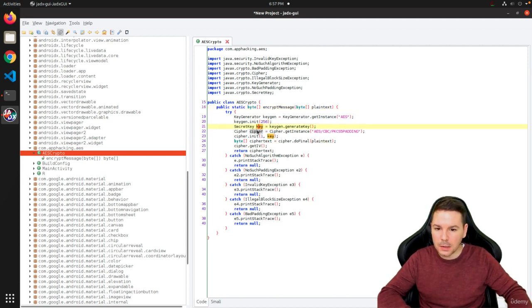Our key is simply just an object from SecretKey. So can we write System.out.println secret key? I guess not, and this is not possible. So therefore we will learn how to do this.